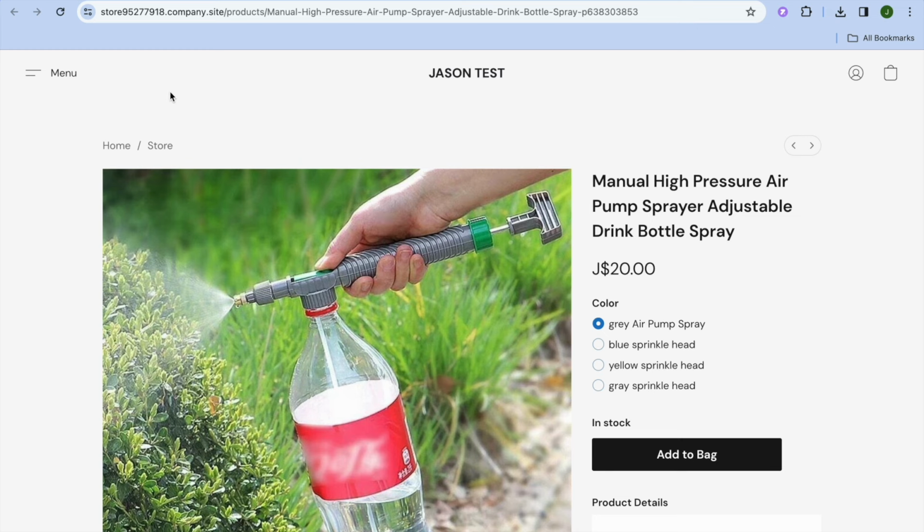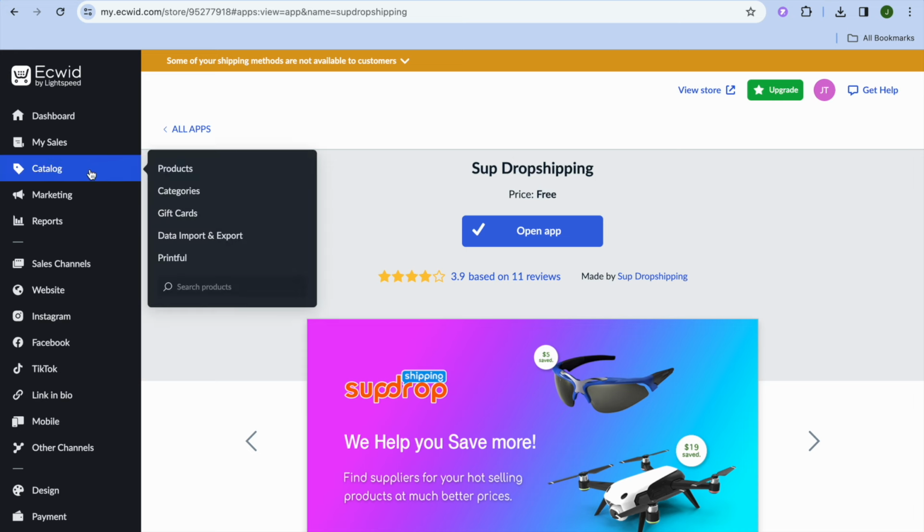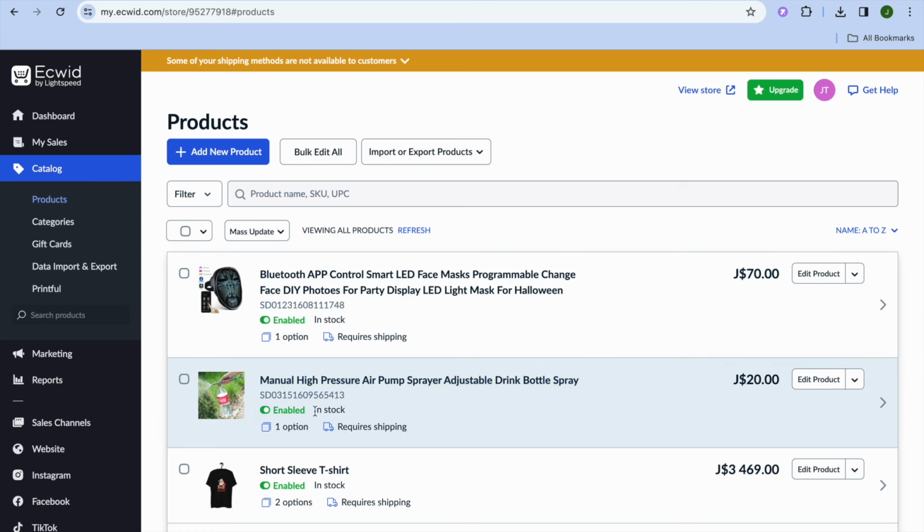Now we are going to go back into our Equid dashboard. Once on the Equid dashboard, you could go over to the left-hand menu option. You could hover over Catalog, then tap on Products. And from here, you will be able to see the product that you have added.